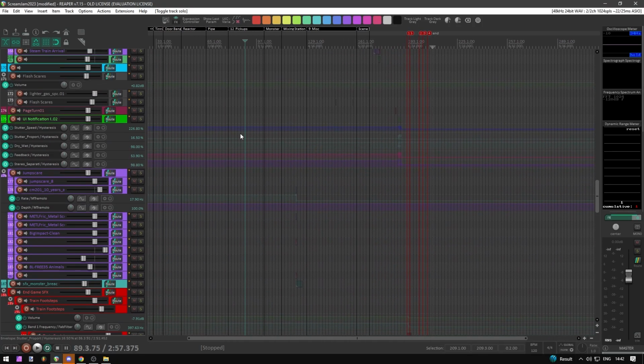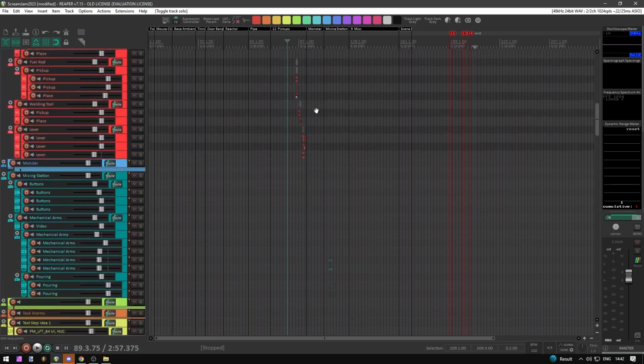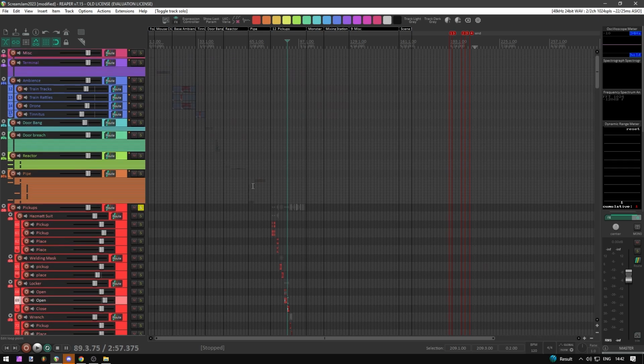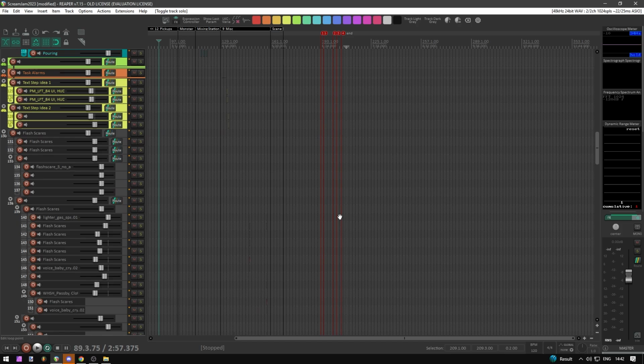So here we are in Reaper. I don't recommend that you set up your project like this. It's a bit of a state. This is what I did because we were working on the project for a week pretty much. So I just tried to do it in the quickest way possible, and more sounds kept getting added.